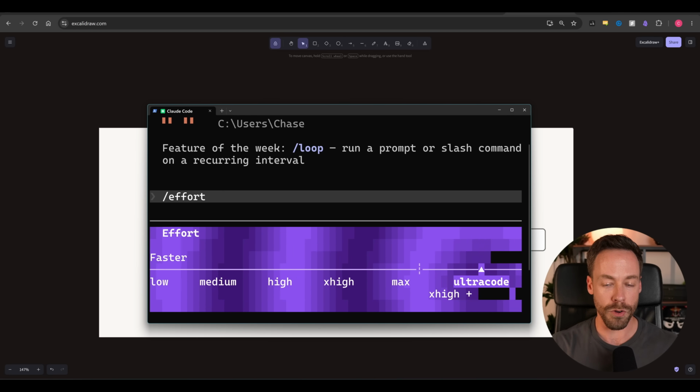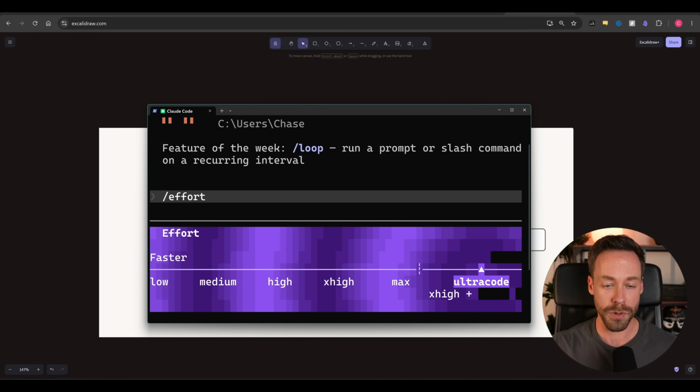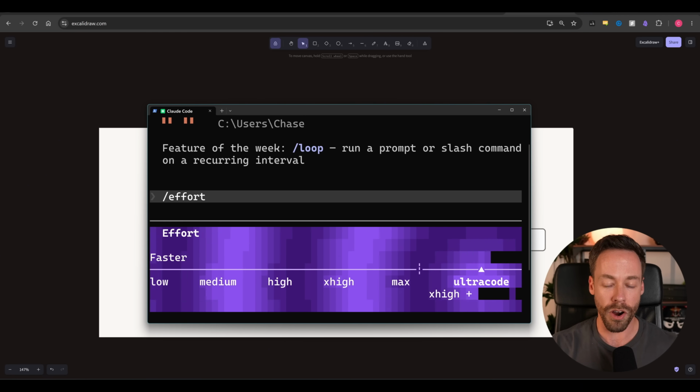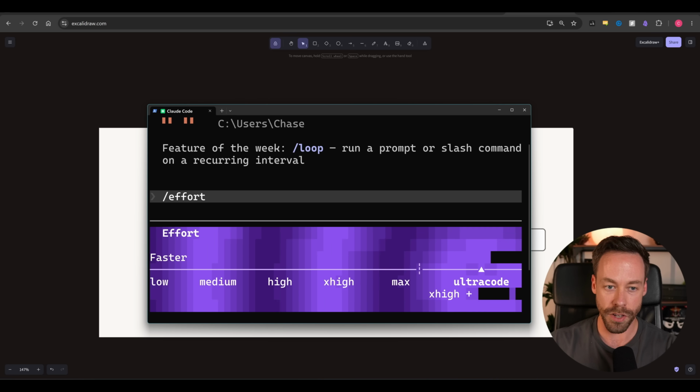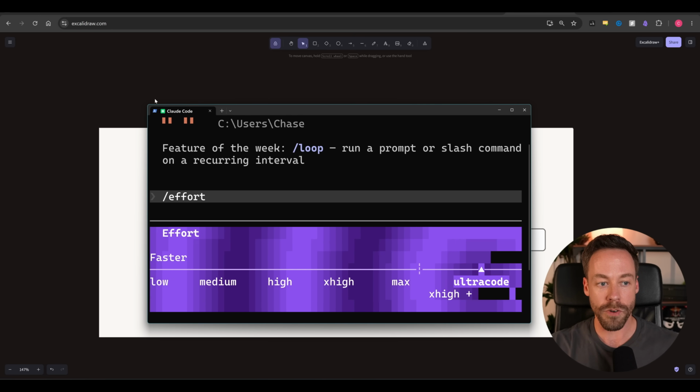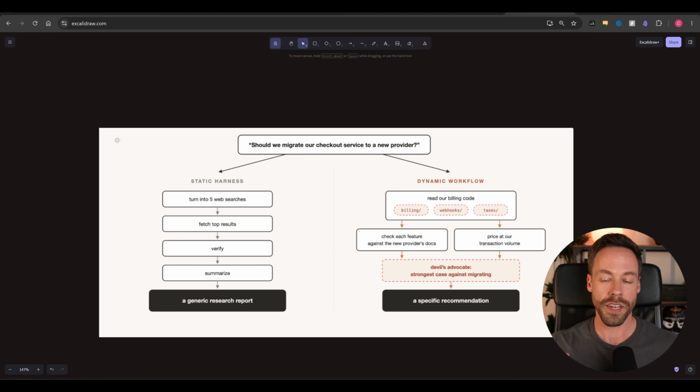So why should you care about Ultracode and dynamic workflows? Well, it's pretty simple. It is the best way to handle large, complex tasks with Claude Code. That's it. And the way it does it is through custom harnesses. That's a fancy way of saying it's going to create a novel way to solve whatever it is you're trying to solve. A great example is how it handles something like deep research.